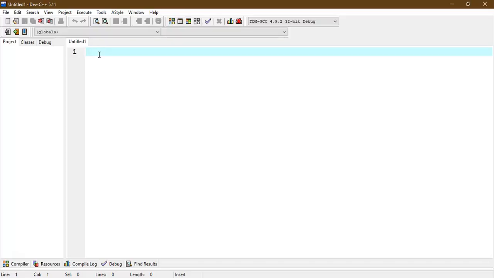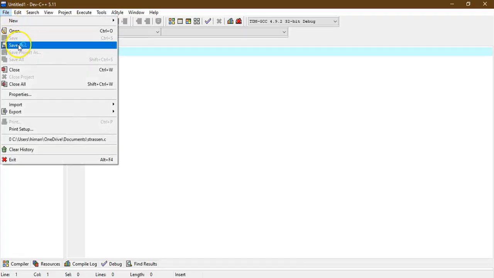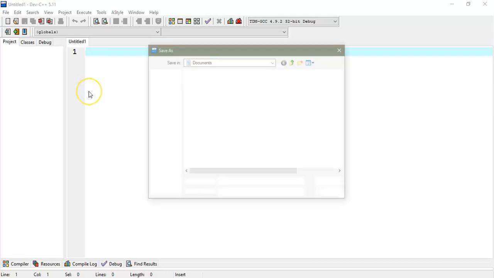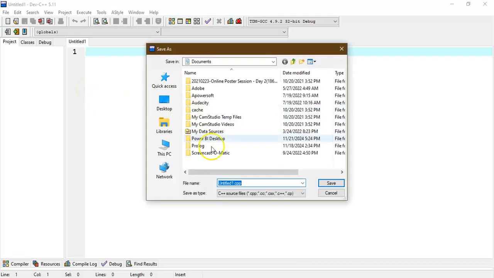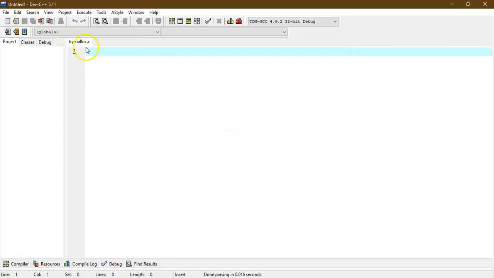First of all, let me save the file as .c. So I will go here and choose Save As, and in Save As, I will choose the extension as .c and I will give this a name. I am naming it try malloc. Just note the location where your document is getting saved so that you can later access your file. Now I click on save. You can see here the name of the file has been changed.